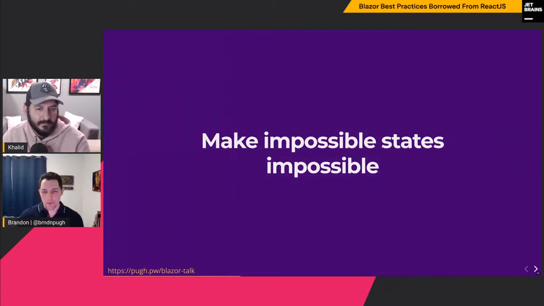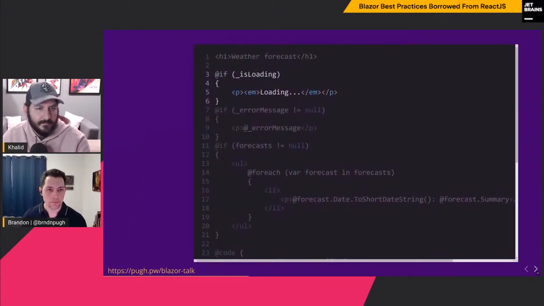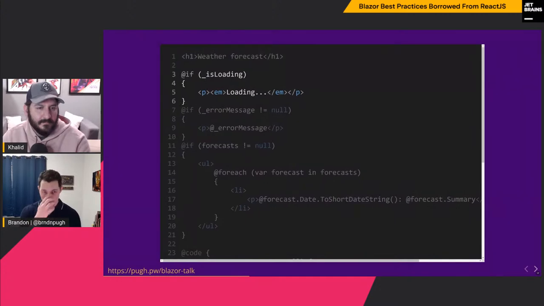The next kind of cool concept is this one about making impossible states impossible. And if you haven't heard that before, here's a quick example to illustrate it. This is a slightly modified version of the weather forecasting component that comes included with one of the default Visual Studio Blazor templates. So just showcasing fetching data with Blazor.